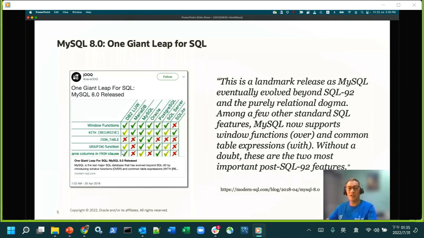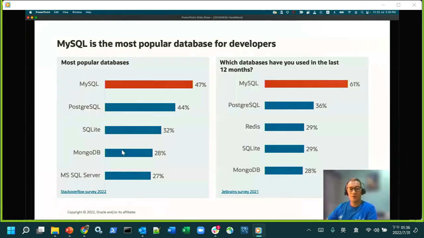Our MySQL database in the cloud is all based on 8.0. Here are two surveys conducted by very popular developer communities and developer tools. Stack Overflow's developer survey says that MySQL is the number one most popular database among developers in projects they did in the past 12 months, and in JetBrains, MySQL is a favorite among developers.